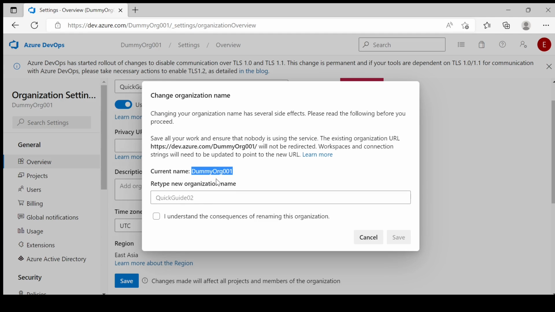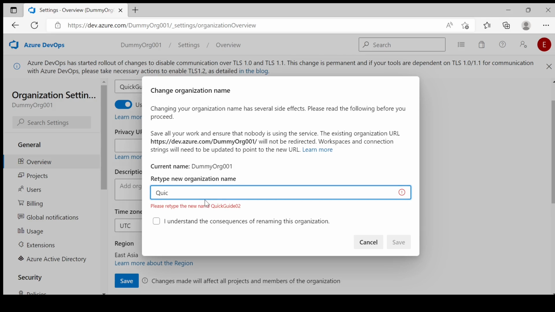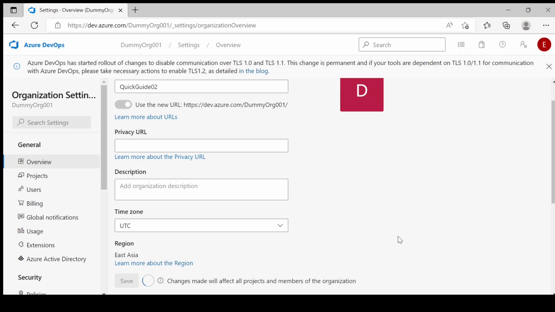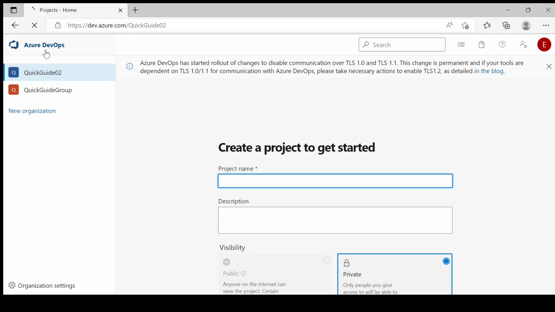So it will ask confirmation. You type the organization name, new organization, quick guide 2, copy. Okay, good. There, we understand the consequence. Now the organization name should have changed. If you click here, you can see the list of organizations, and now it changed.